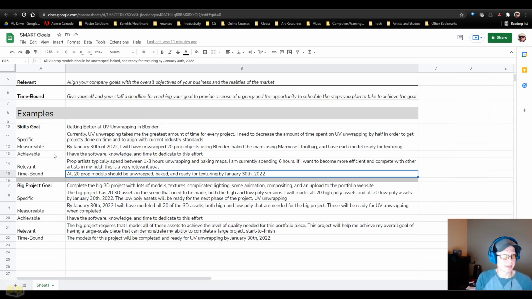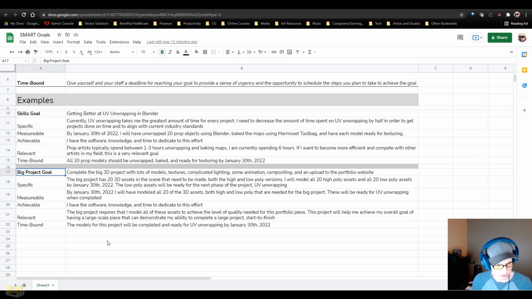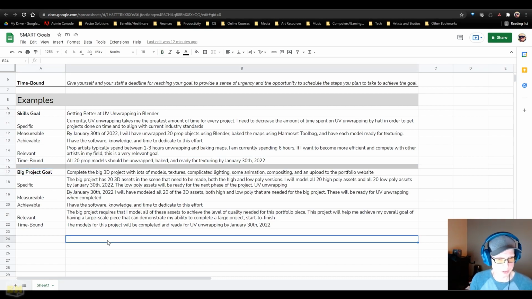So that's one example of having a skills goal that you want to achieve. But let's say that you're doing a big project. This is where you can start to break down your massive, huge project into multiple sets of goals. So we can give one more example of a big project goal: to complete this big 3D project with lots of models, textures, and complicated lighting, some animation, compositing, and to upload it to your portfolio site.